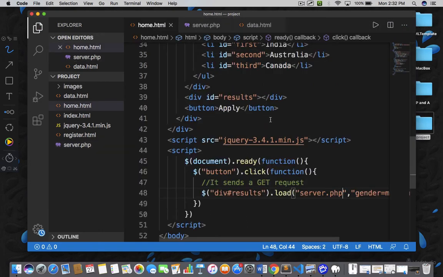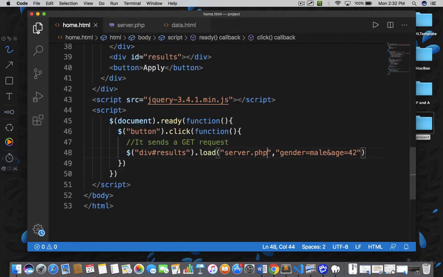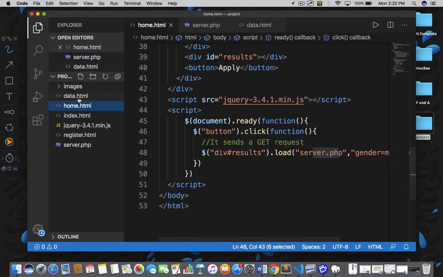So this is the home.html file. Now we are sending gender equals male and age equals 42, and we are sending this data to server.php. So let me make an arrow here. So we are posting this data to our server.php file. Now when the server receives the data, the server is going to give you a response, and that response is written here.